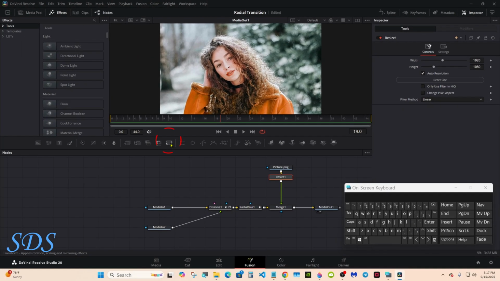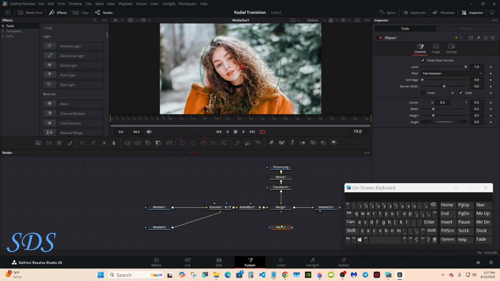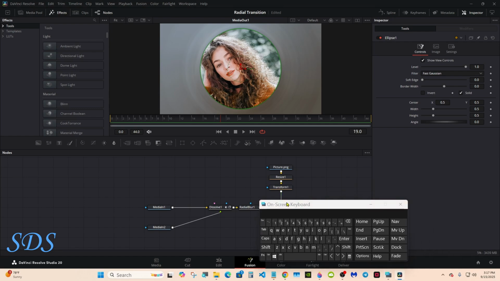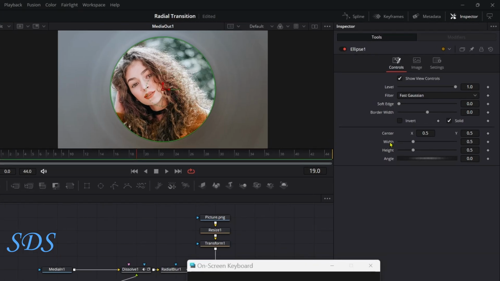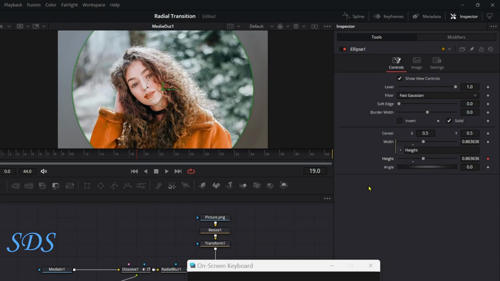Then get a transform and an ellipse. Plug the ellipse into the merge mask, and we're going to connect the width and the height together with an expression. You can do it either way, but I recommend you follow along with me so we don't mess it up in the macro. Right click on the width, expression, grab the pick whip from the plus sign, take it to the height, and let go. Now it'll stay symmetrical. And then right click on the height, modify with anim curves.